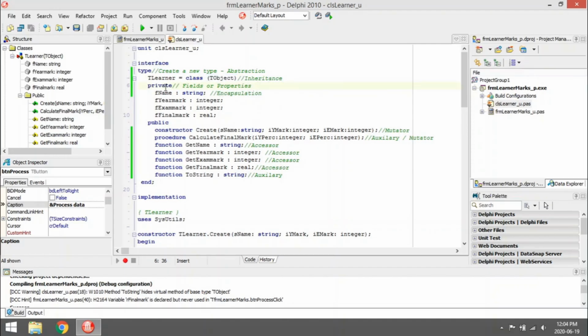so it's going to inherit all the properties and events from the class TObject. Usually under private you will have all your fields or your properties. It's not always the case that all the fields will be private and all the methods will be public, but in most cases that will be the case. So I have fName, year mark, exam mark, final mark. On the public I have all my methods.